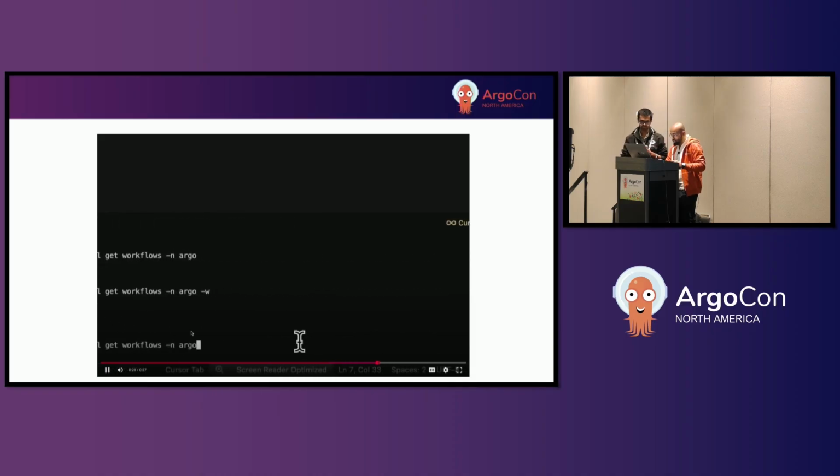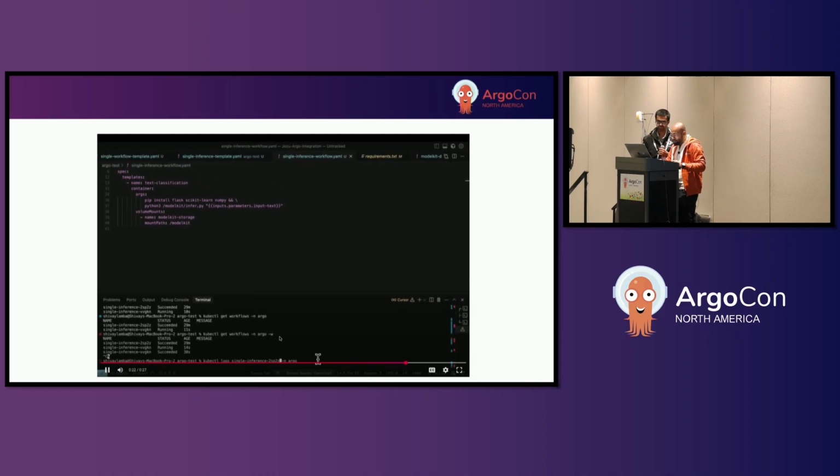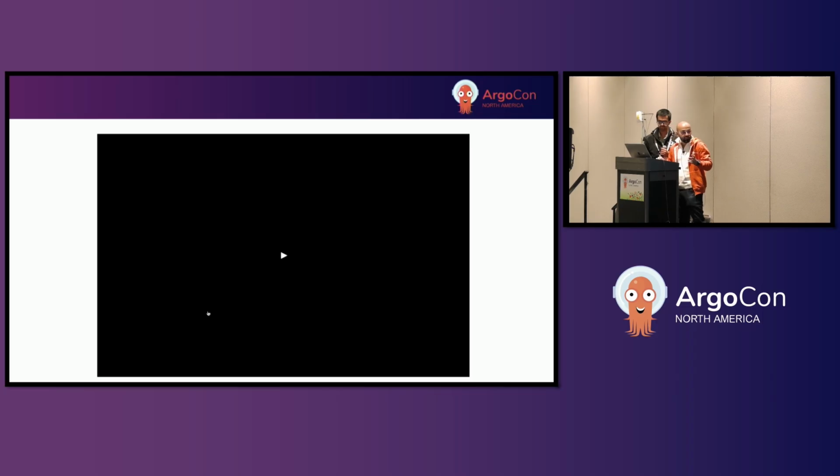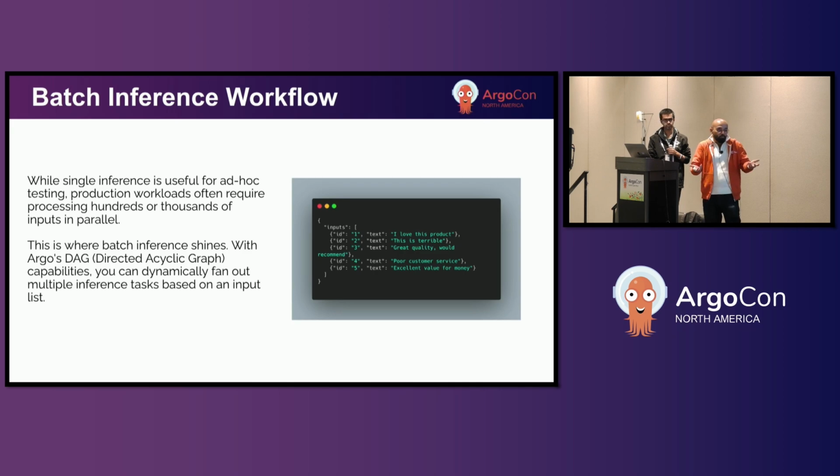So which was this one, the single inference model. And if we go and check the logs of that pod, we see that we have a negative probability of that sentiment, because the statement that we gave in the machine learning model was of negative sentiment. So it gave us a negative sentiment for that.